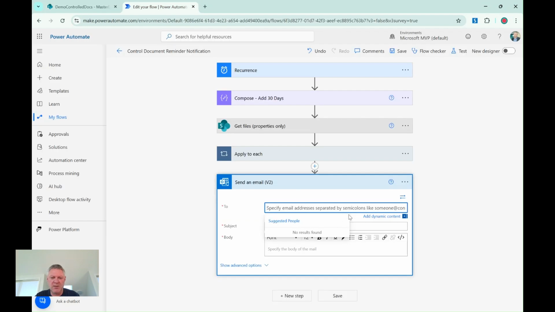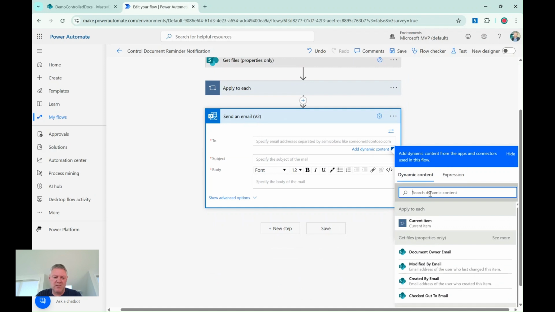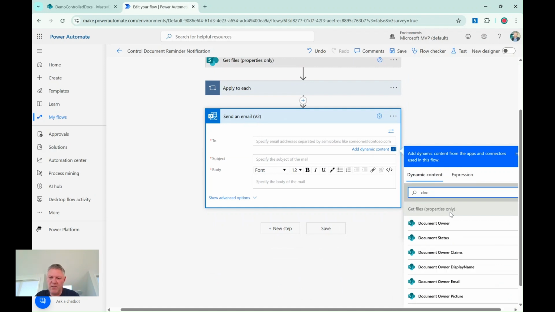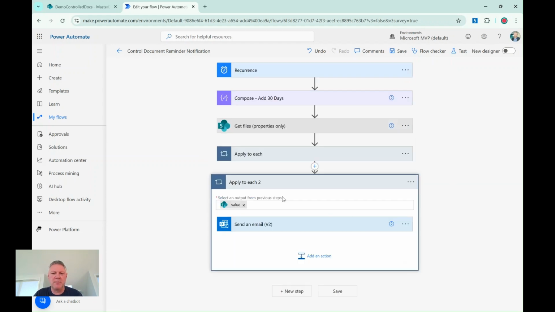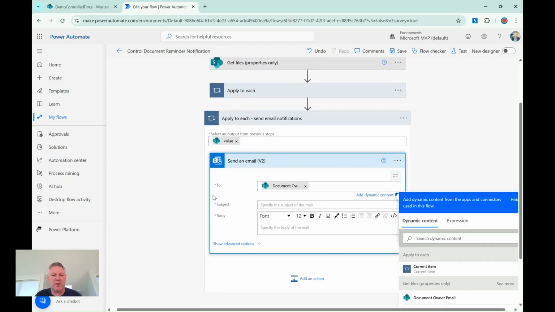So we're going to use the dynamic content again, and we're going to use our document owner email. You'll see it puts it inside a loop. So we'll rename this one to send email notifications. It's putting it inside the loop for the same reason our compose above went into a loop, which is because we're using an array of documents.